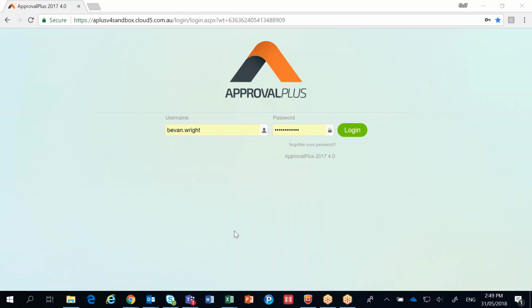Hi there, this is a demonstration of ApprovalPlus, and in this case we're focusing on how you use the interface and how a user gets into the tasks they need to do. Okay, so obviously the first thing is you'll need to log into the system. So this is the landing site for us to log in from. Username in here and password in here.